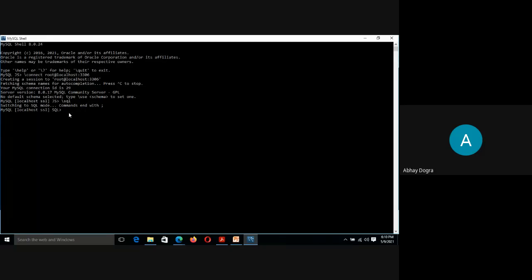So let's run our very first command. We learned this yesterday also. The first thing we have to do is see what all databases are installed on our local MySQL server. Now, how can we see what all databases are installed on our computer? Anyone, if you remember?